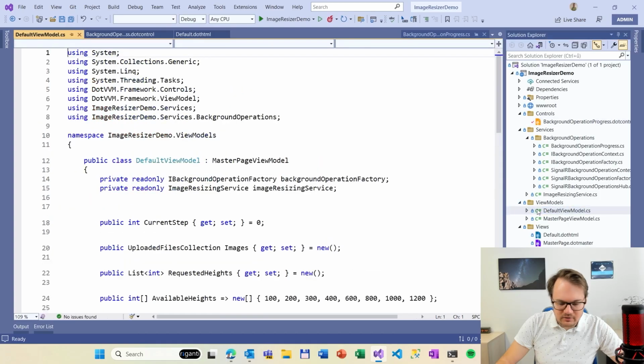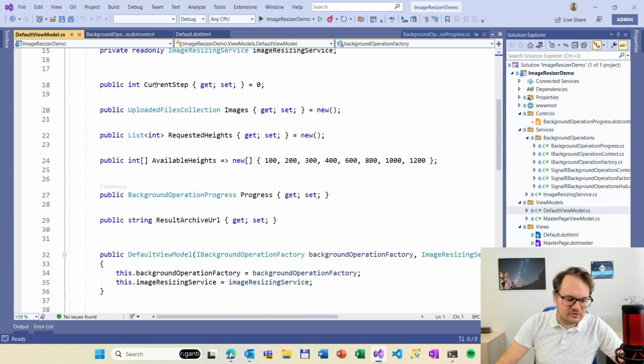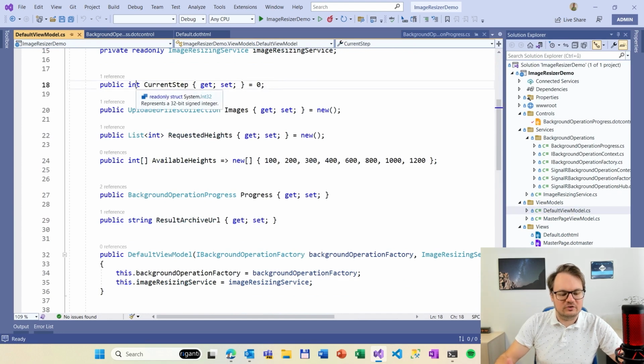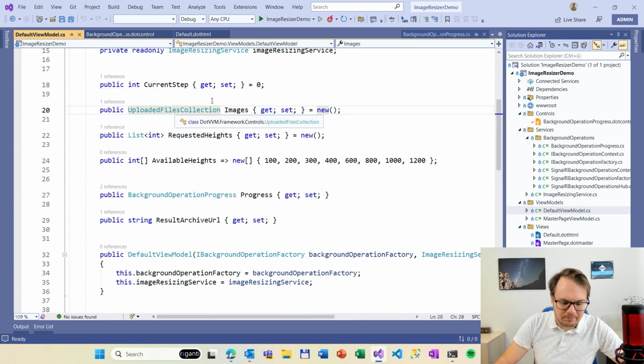So how does the rest of the view model look? Here is the current step, which is just an integer, 0 or 1. Here is the uploaded files collection. It's the standard way the file upload component works. So you give it this collection and it will be uploading the files and store the IDs of the uploaded files in this collection.